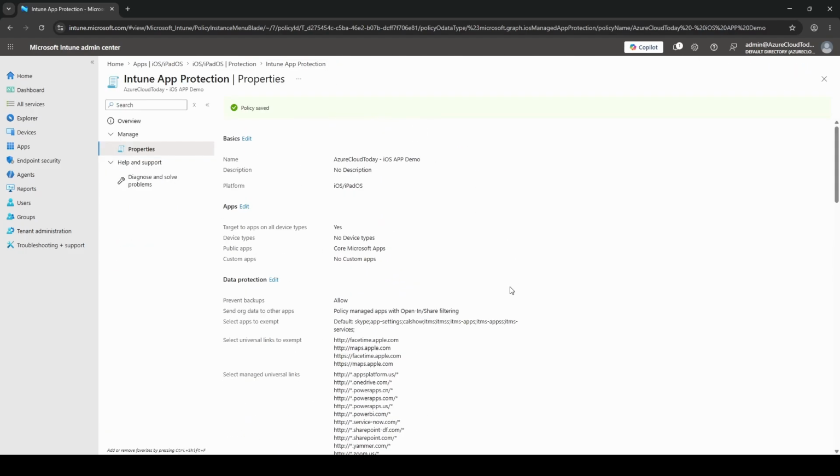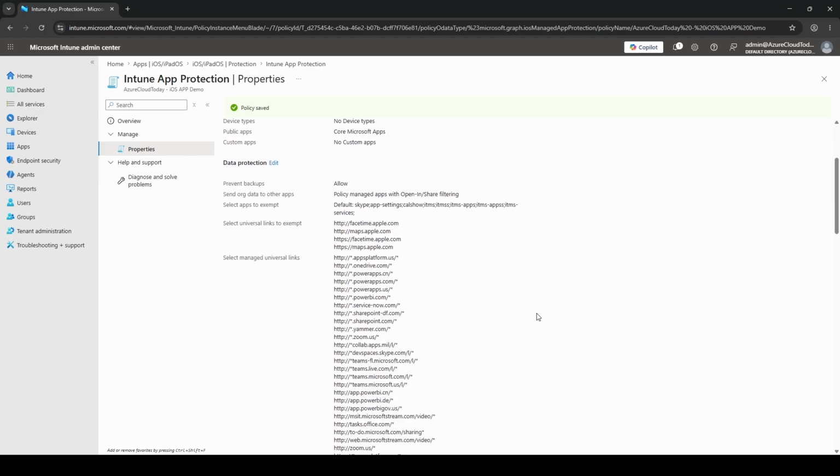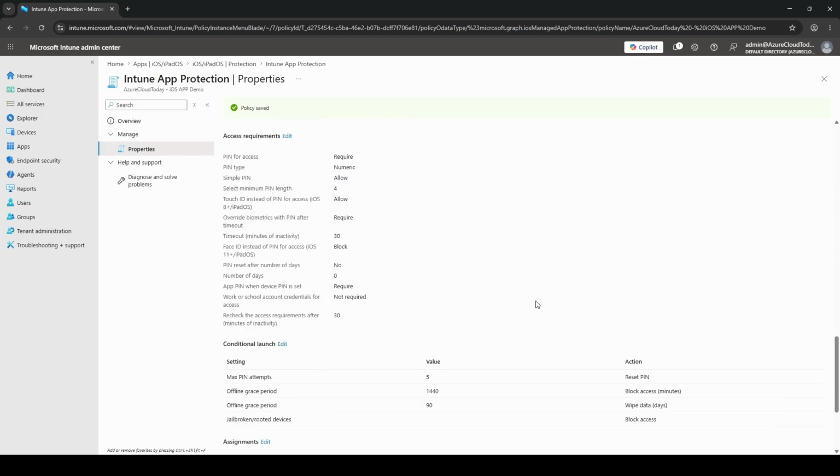If you want to know how to create an application protection policy from scratch, just like we did over here, then please click on the card attached on the top right of this video.